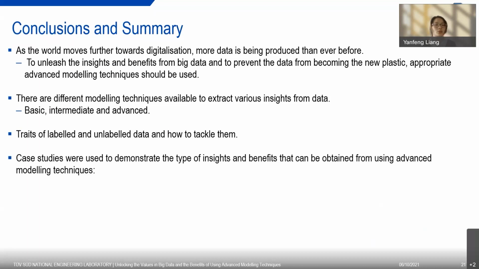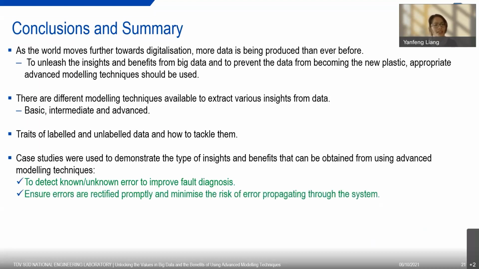Two different case studies were used to demonstrate the type of insights and benefits that can be obtained from using advanced modeling techniques. For example, we can use it to detect known or unknown errors to really improve our fault diagnosis process. We can ensure that any errors are flagged up promptly and fixed promptly to minimize the risk of error propagating through the system. And obviously, it will help us in the decision-making process, because it will let us know whether we need to go and fix a problem or whether everything's fine.